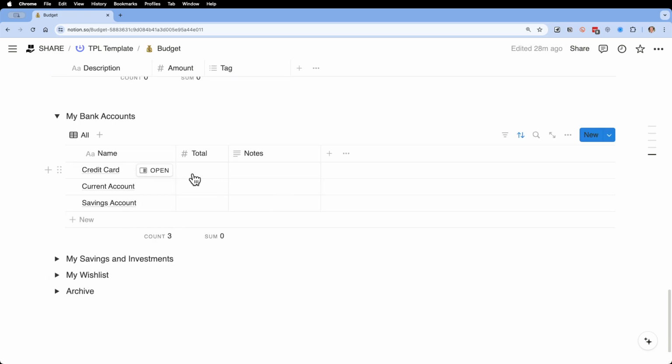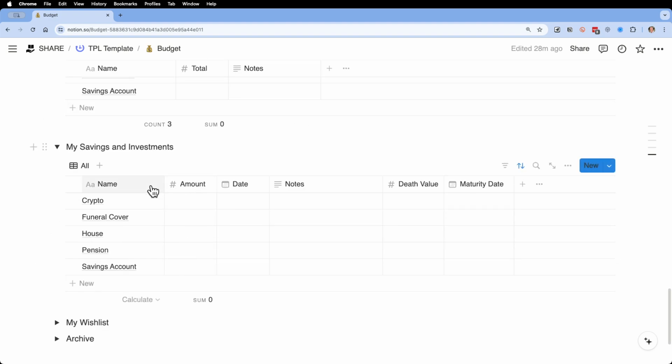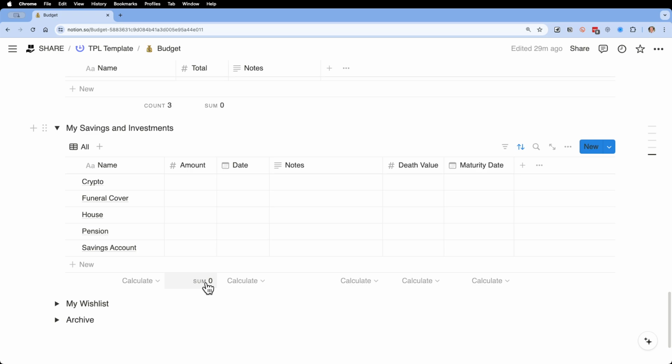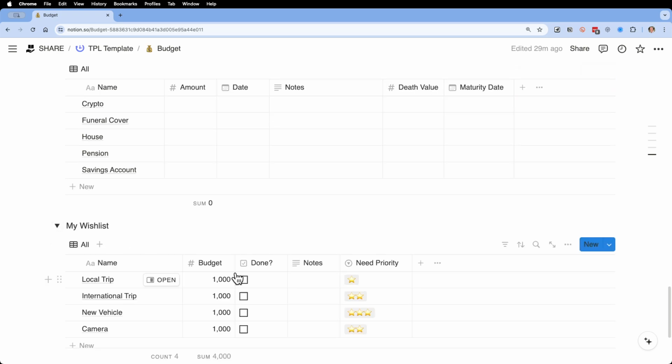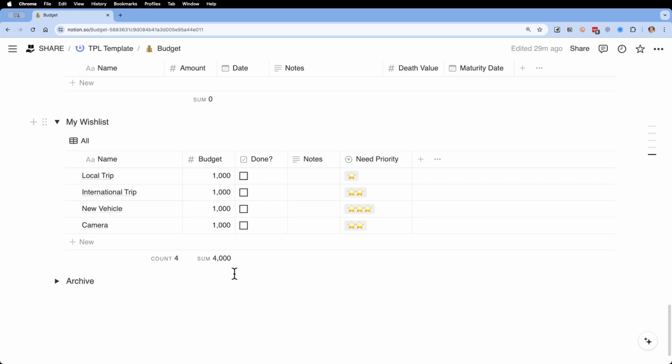A few other things I've added down the bottom are your bank accounts. You can put your total of your credit card, your current account, savings account. You can use this section to keep track of all your savings and investment. You might have some crypto investments. You've got the amount in there with some notes. If it is a savings account or pension, you can put the debt value and the maturity date in over there with some notes. You just put the total amount in. This will give you an idea of your savings value, what you put aside.